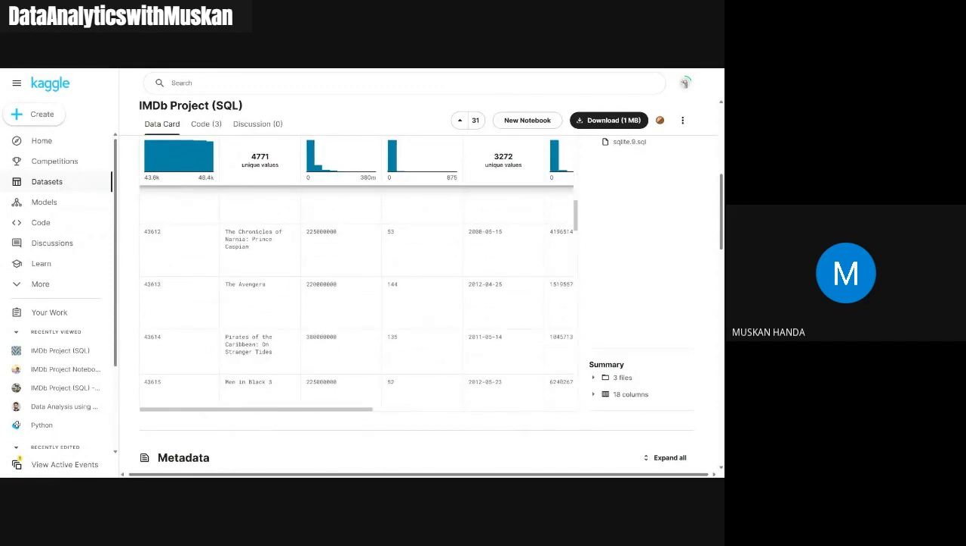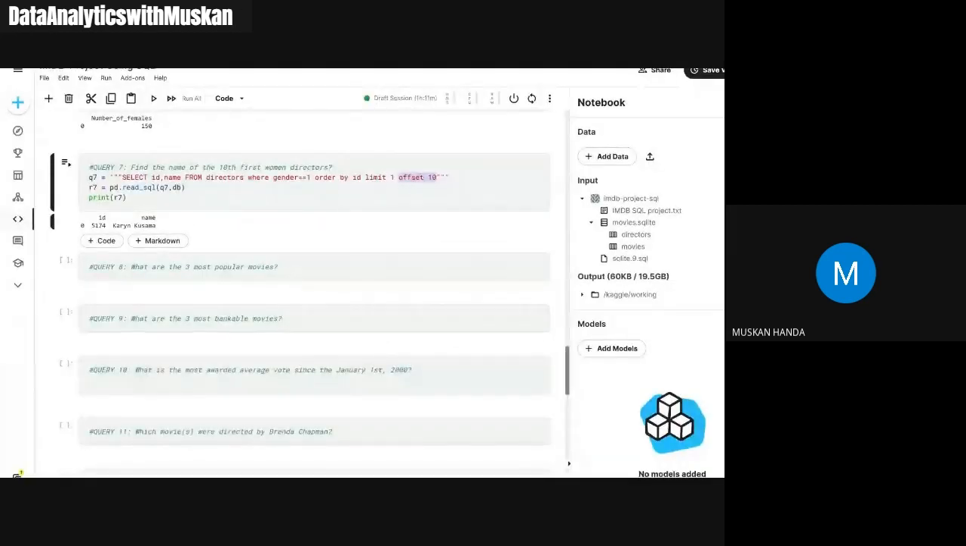Can you guys do this yourself? I'll give you a hint. You have to order by popularity. I'll give you one minute only. I think this is a simple query. Till 11:35, if you are done with Q8, write Q8 done.